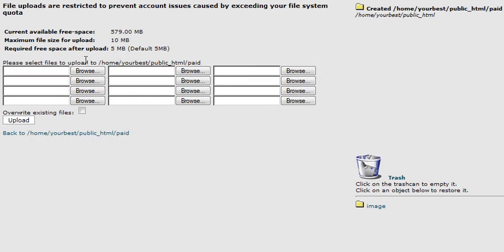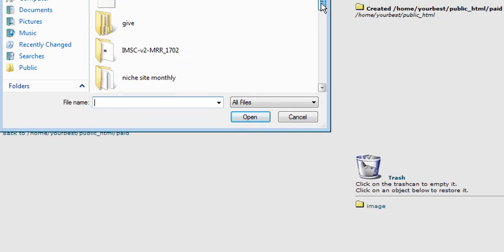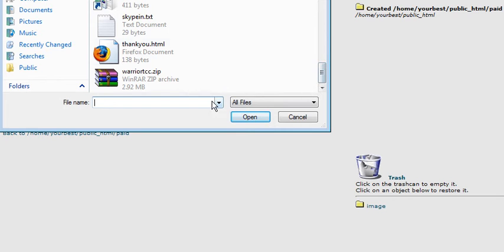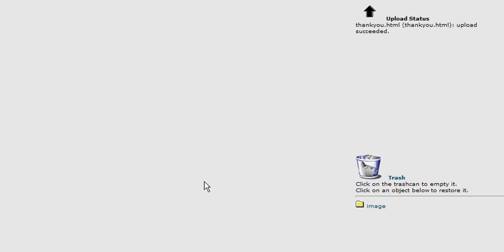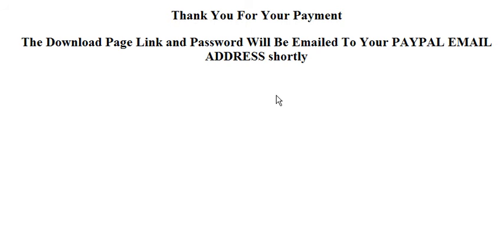Click on upload. And then we'll upload our thank you page here. So we'll find our thank you page and then click upload. Now our thank you page resides inside here. So if we actually type in the URL to this, and there's what we see. So the directory to this was our domain name / paid, which was the name of our directory, / thankyou.html.